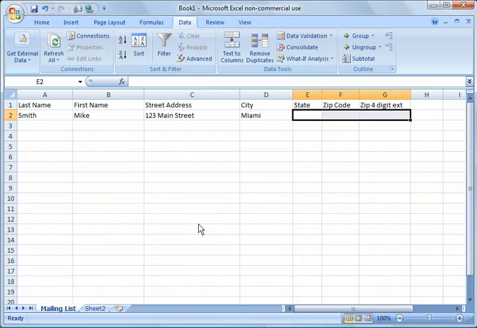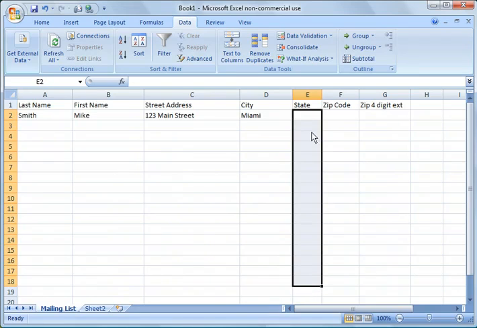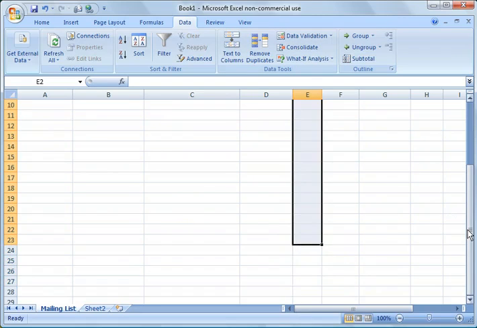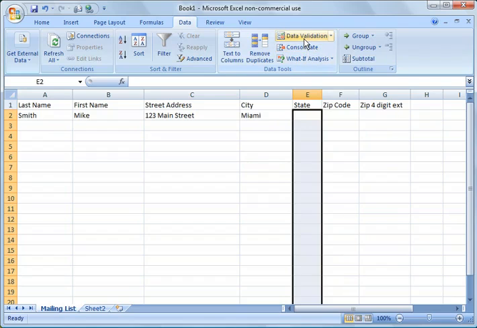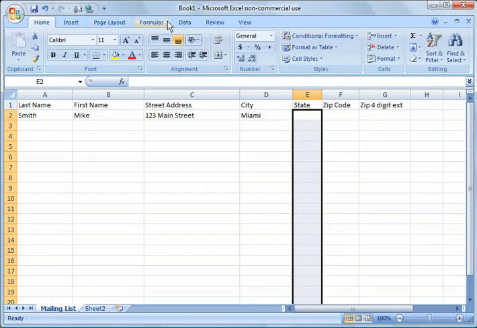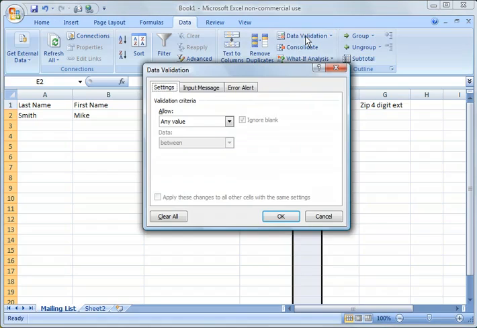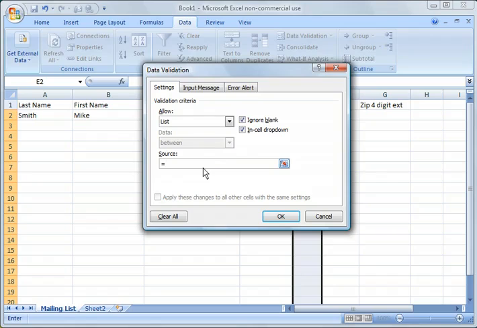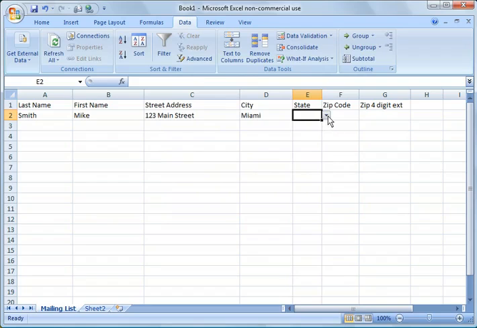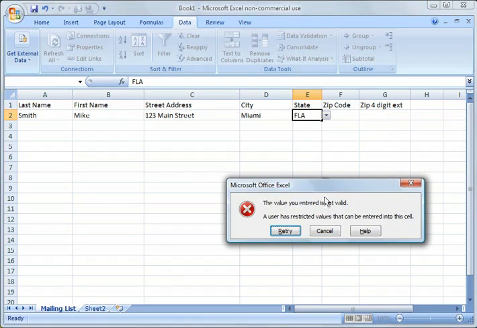And then if I go over here to my mailing list again, and I want to validate everything in this state column, I'm going to highlight the cells that I want to conform to that list, and then if I'm on the home button, I click on data validation, and over here we're looking at our validation criteria. So instead of allow any value, we say allow a list, and then the source we say equal to, and we just put the name of the list, then click OK. You notice what happens here is it has a drop down list. If I try to type in FLA now, I get an error.